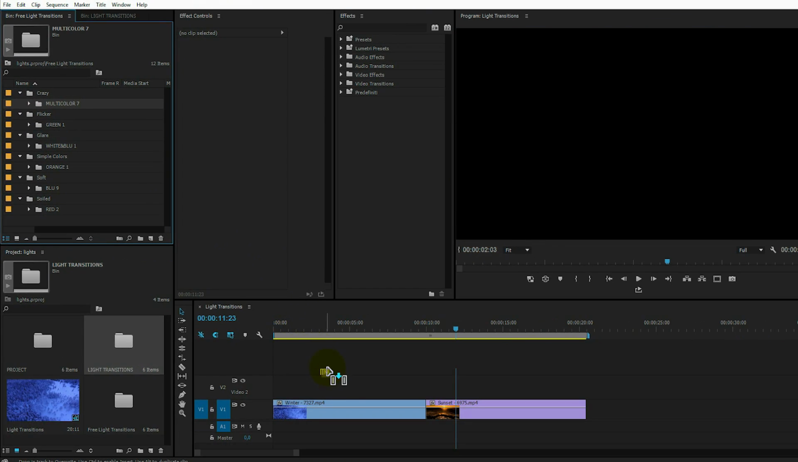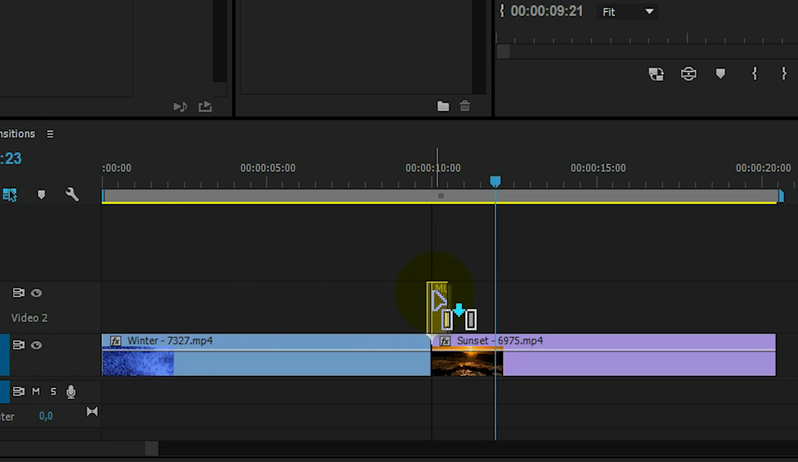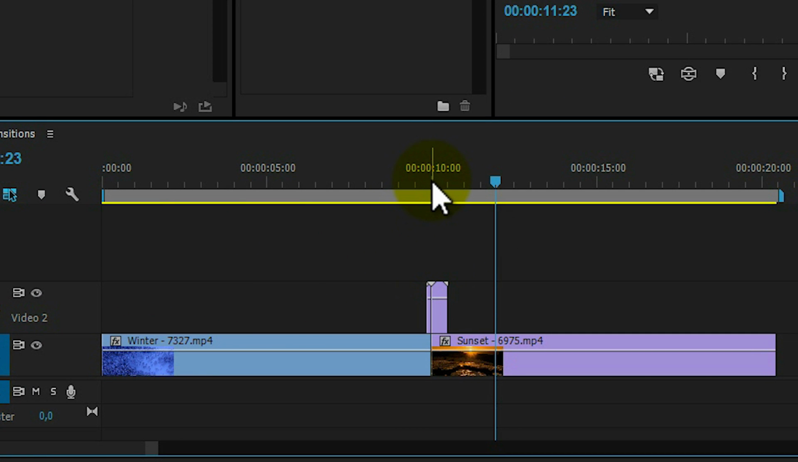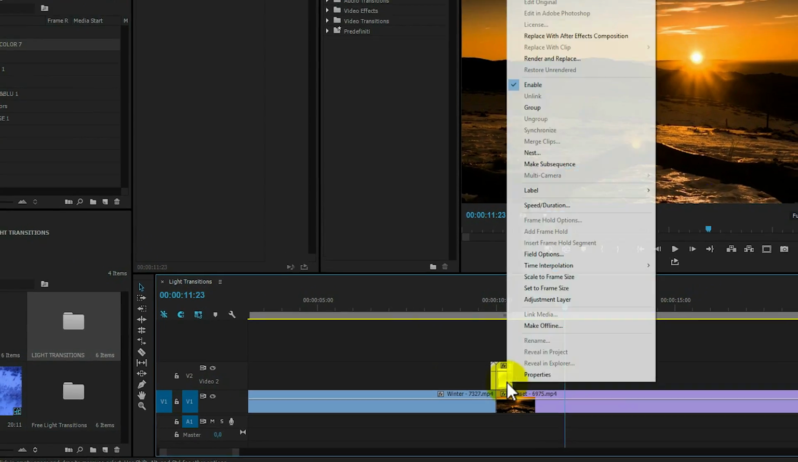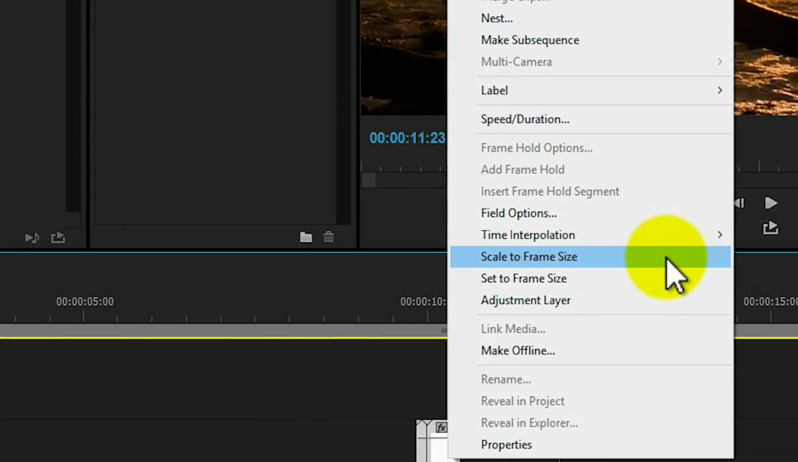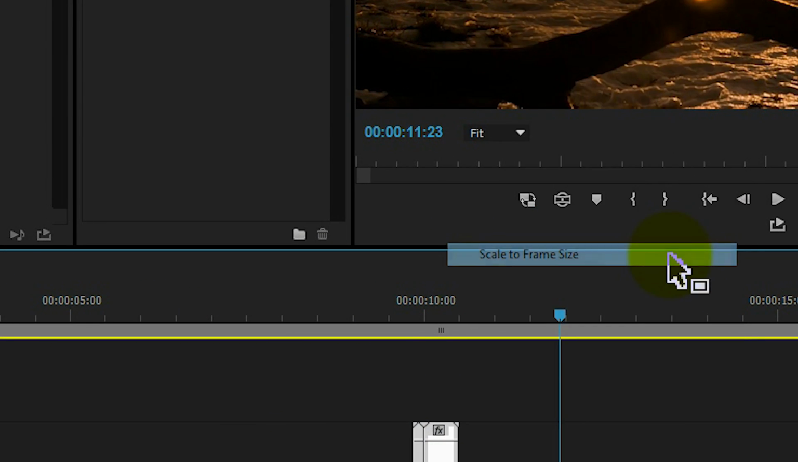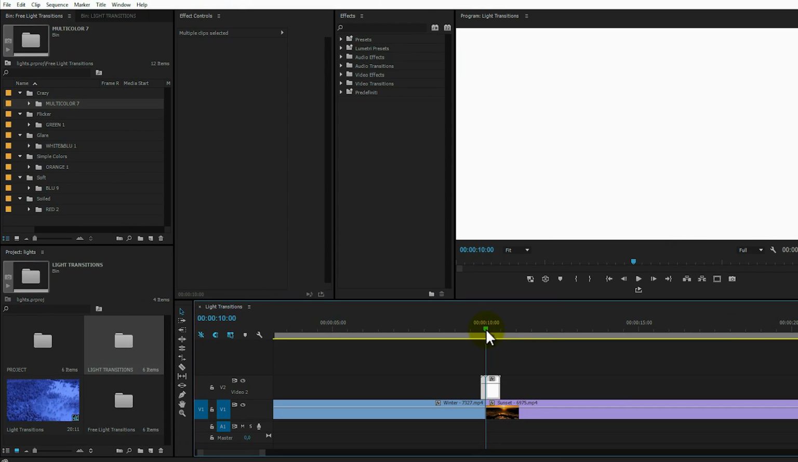We select and drag the container into the timeline. We place the in and out point of the transition above that of the 2 clips in the timeline. We're working within an HD project and our transitions are in 4K. For this reason, we must scale them to the size of the frame.